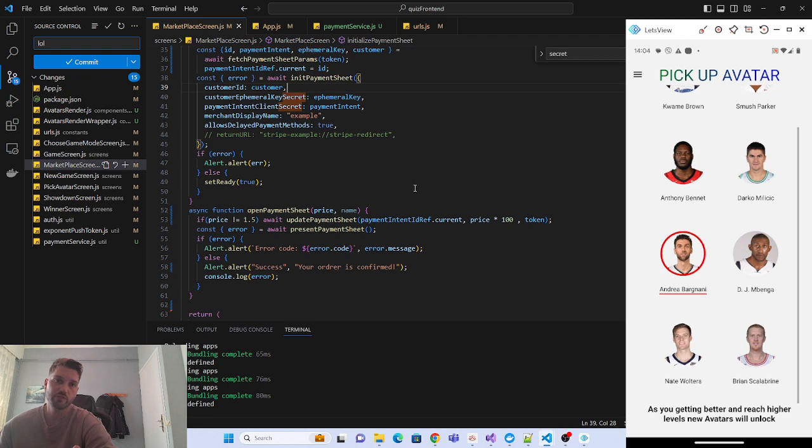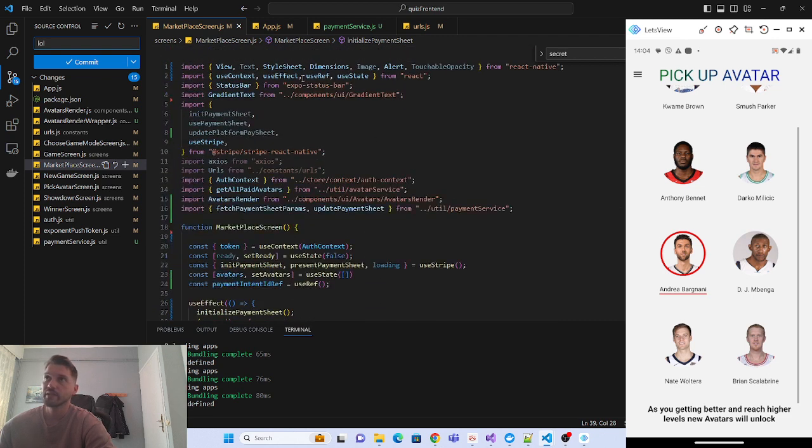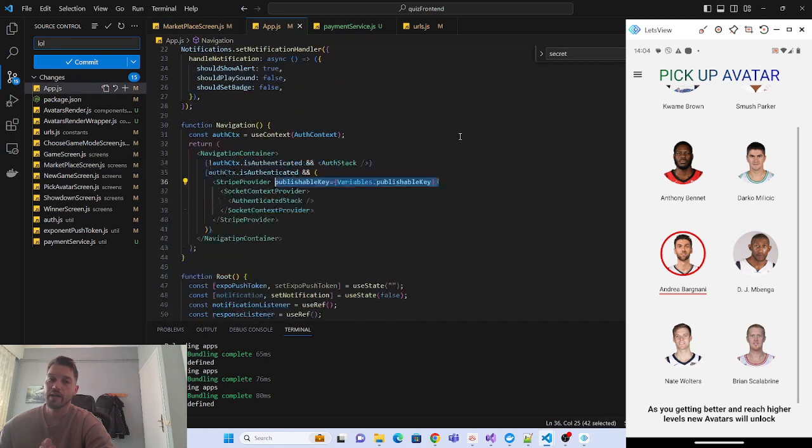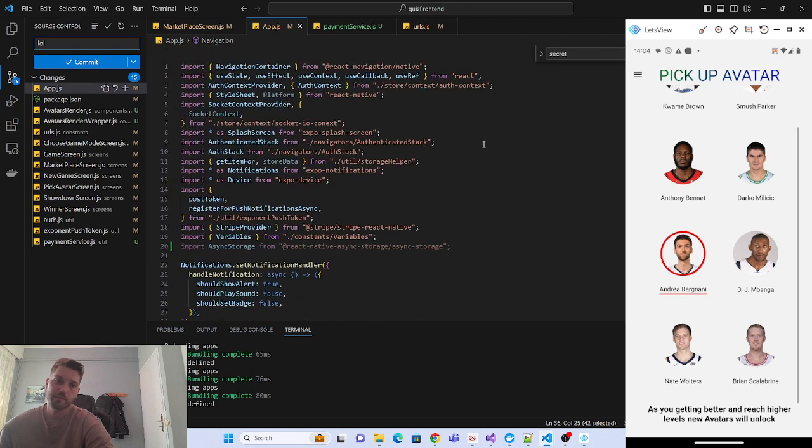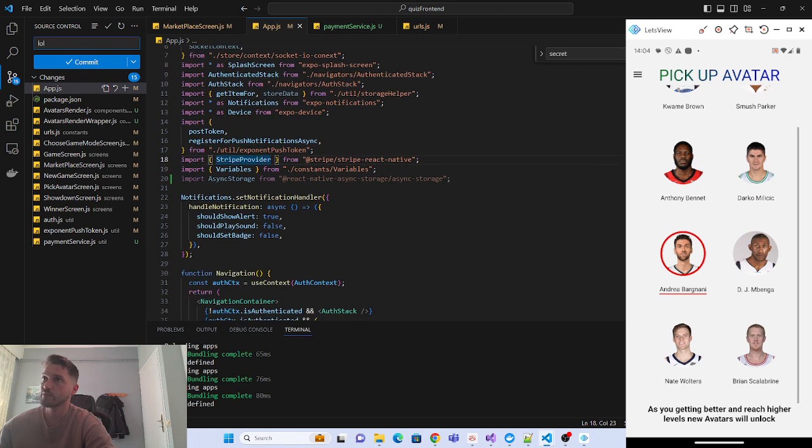My front end is with React Native, and we have to go to our starting point, the app.js file, and import the Stripe provider. The Stripe provider gives us access to all the methods and all the hooks that Stripe has to provide.